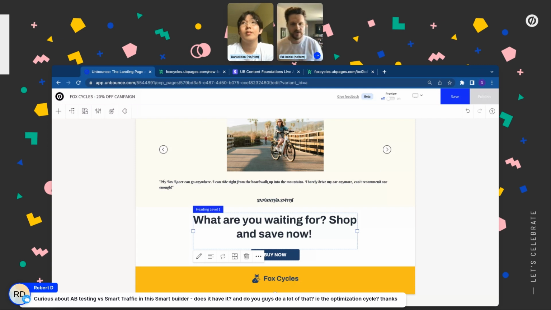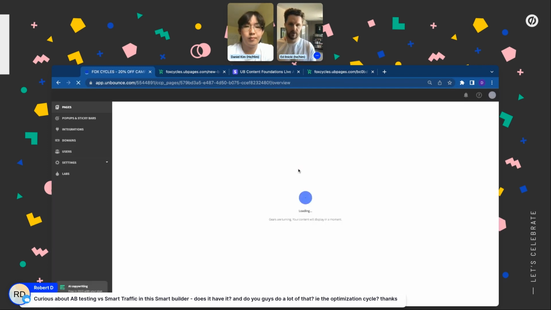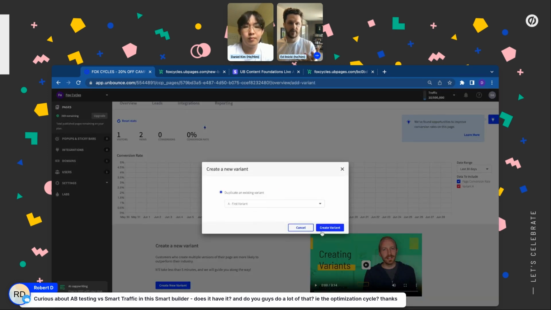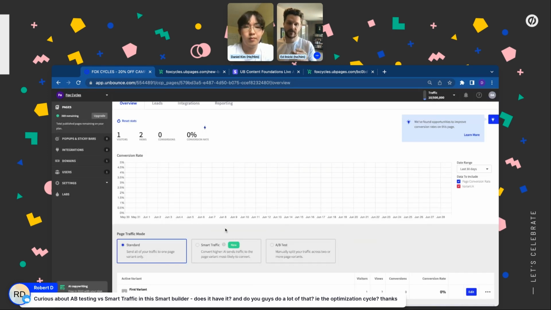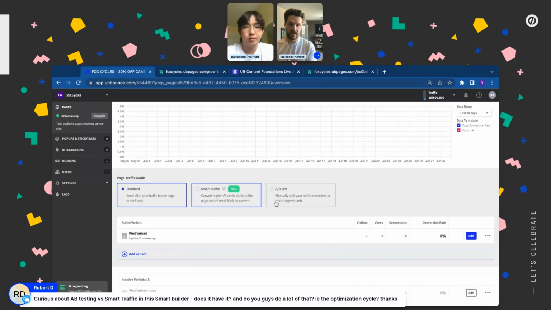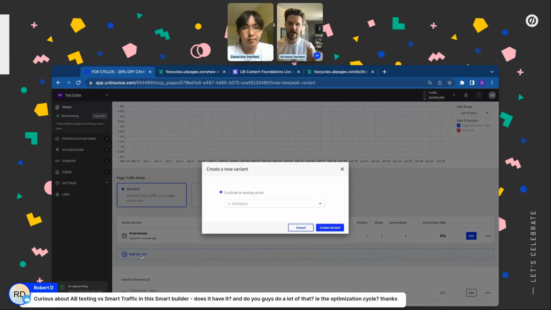A/B testing versus Smart Traffic in the Smart Builder. Do you guys do a lot of that, the optimization cycle? Yes, A/B testing and Smart Traffic are both fully applicable for a Smart Builder page, just like they would be for a classic builder page. So for Dan here, when he's setting up in that overview section of his page, he's built out one variant. He could create a number of variants, set up an A/B test and apply different weightings to them. He could also set up Smart Traffic.